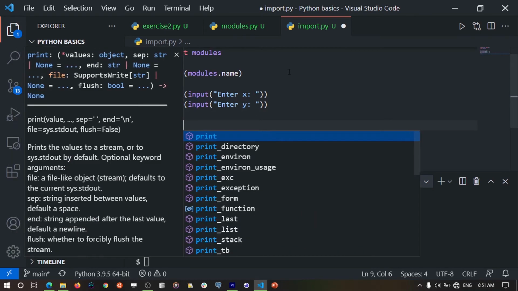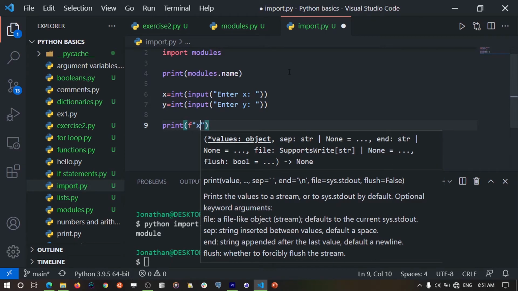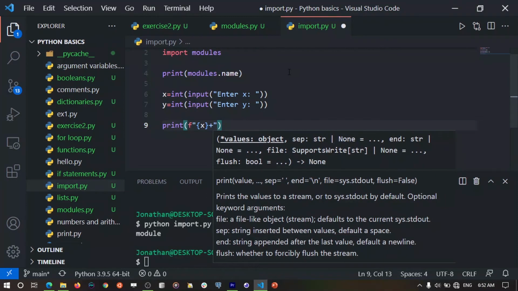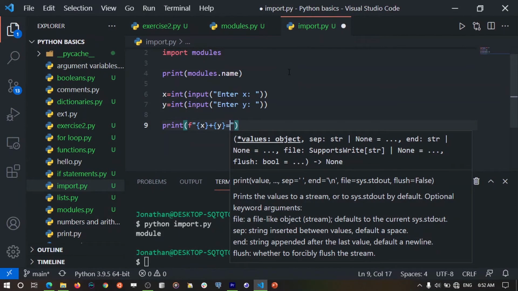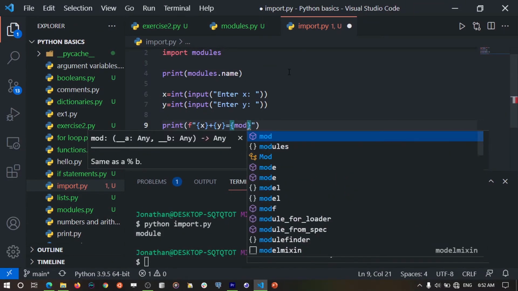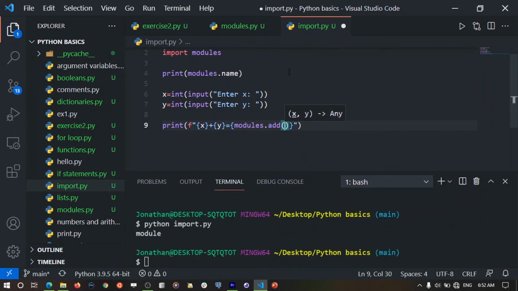Then we are going to print. This is going to be an f string having x. So let's say x plus y, and then we put our value for y. Then we put equals modules dot add. Then we provide our x and y values. So I'm going to say x and y.